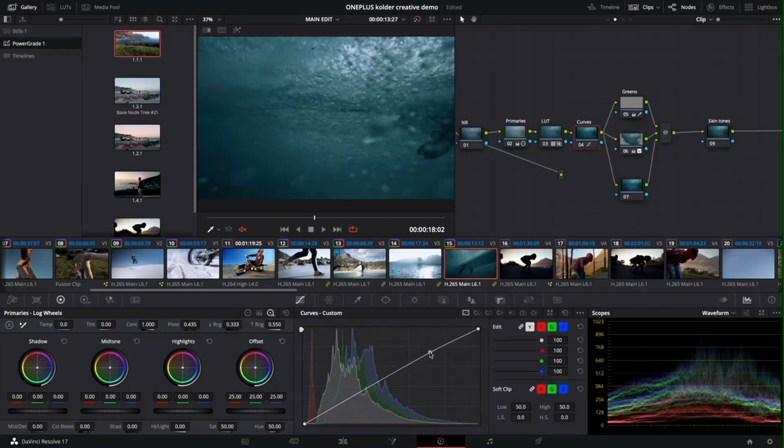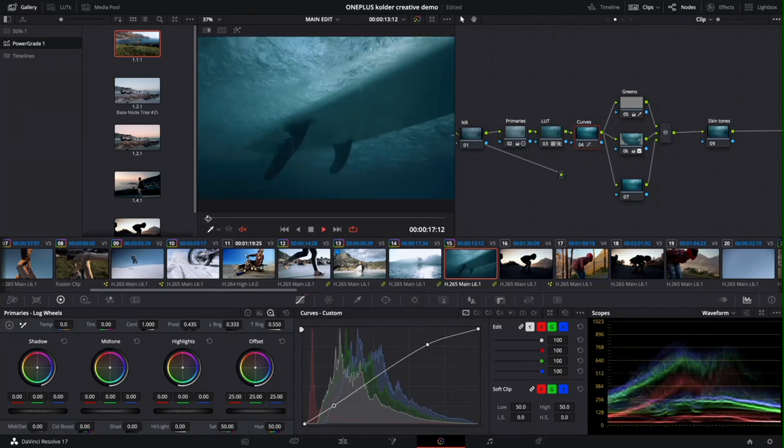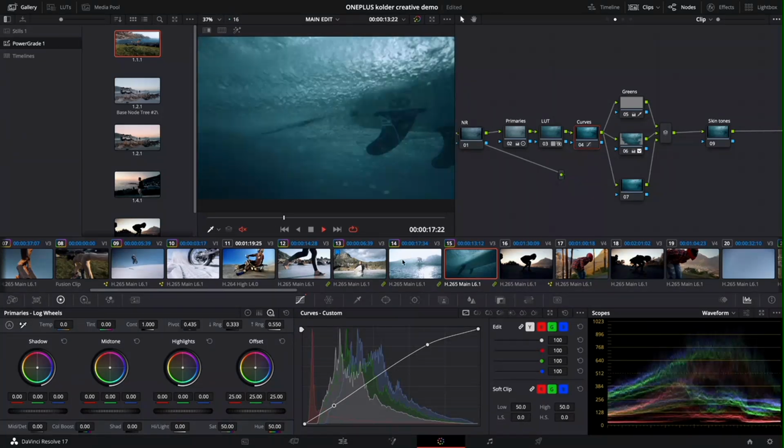Just give it a bit more contrast. I want those bright parts of my image even brighter, dark parts a little bit darker, not too dark. That looks pretty good to me.